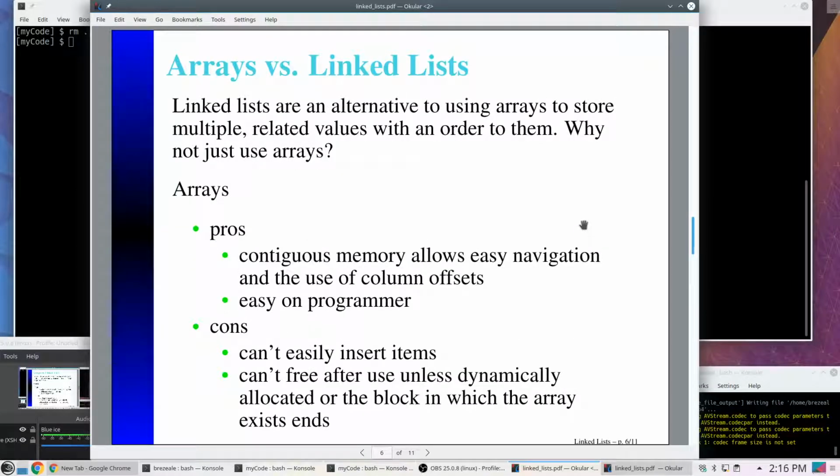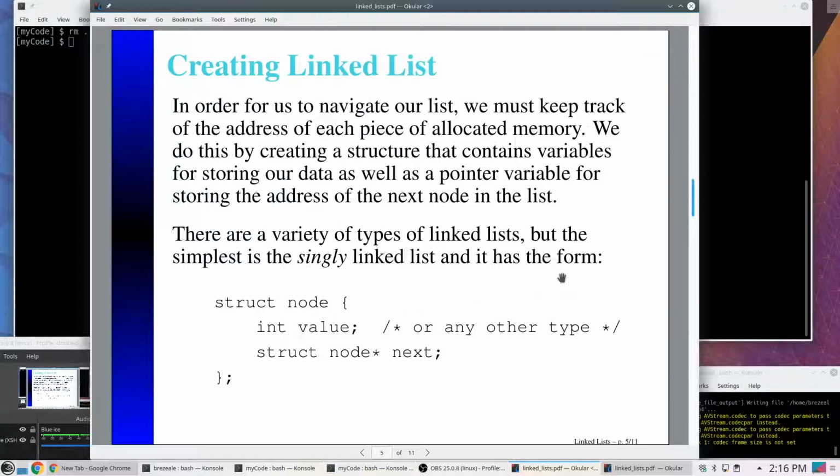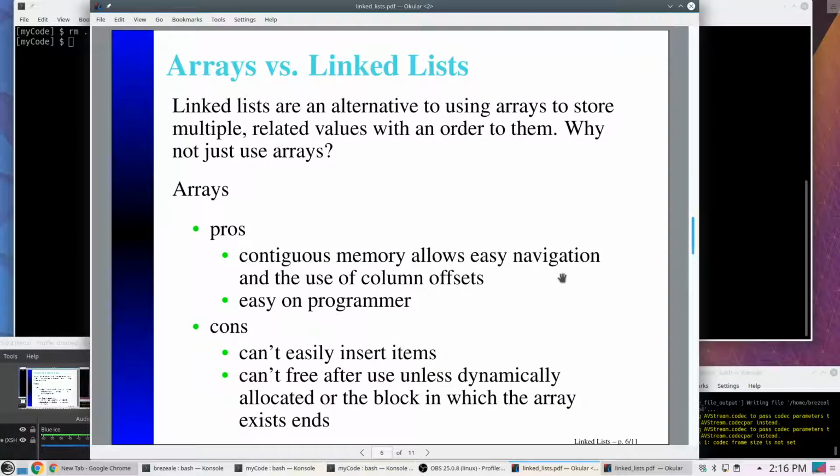But why would we use a linked list instead of an array? Because if we go back to this picture, it looks like I have 5, 6, 9, and 2 right next to each other, which is also what would be the case for an array. So why do we care about linked lists as opposed to arrays?